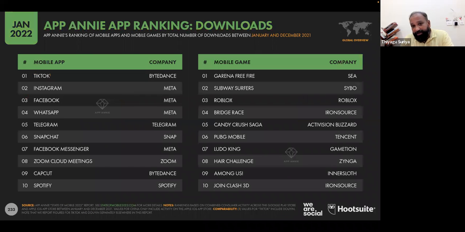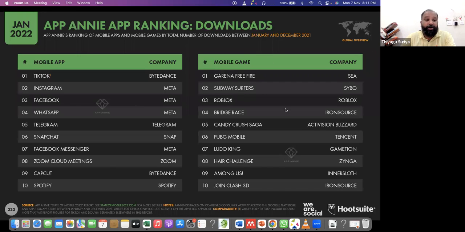Similarly, the 2021 report says the top mobile application in terms of downloads is TikTok. TikTok is not an education app, it is an entertainment app, even though the Indian government has banned it. Worldwide, based on the download ratio, the first app is TikTok. The second is Instagram. The third is Facebook, then WhatsApp. The seventh is Facebook Messenger, and the eighth is Zoom.